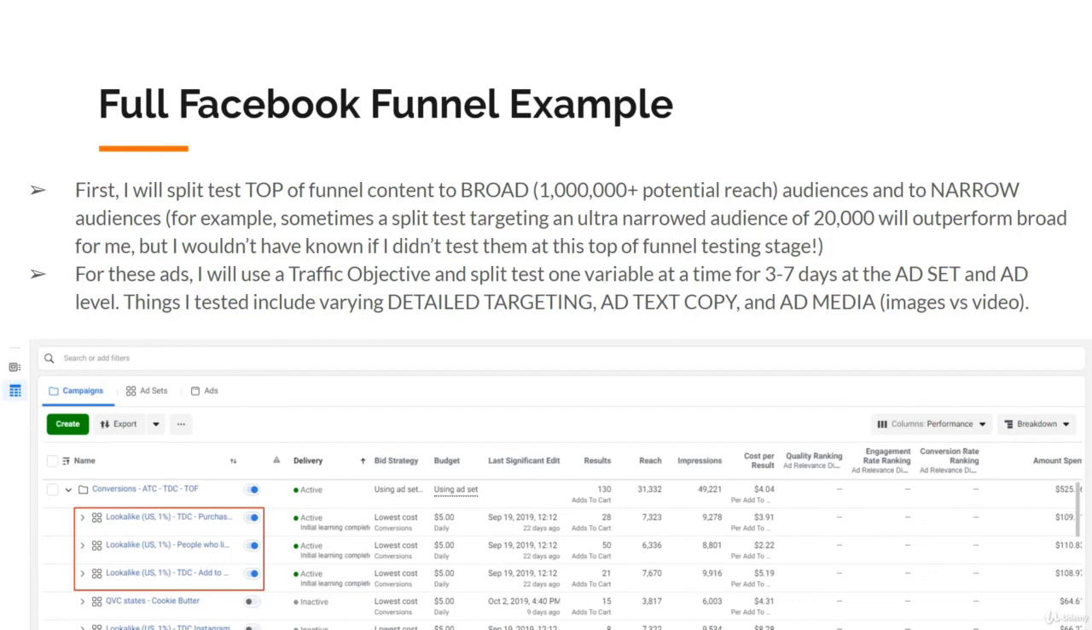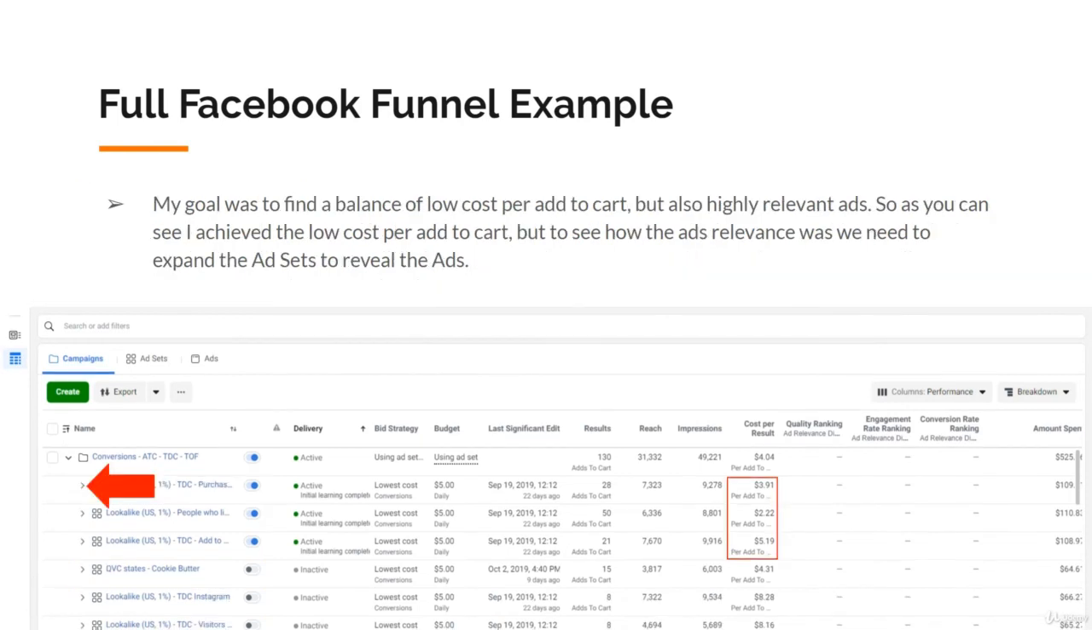For these ads, I will use a traffic objective and split test one variable at a time for 3 to 7 days at the ad set and ad level. Things I tested include varying detailed targeting, ad text copy, and ad media, such as images versus video. My goal was to find a balance of low cost per add to cart, but also highly relevant ads. So as you can see, I achieved the low cost per add to cart, but to see how the ad's relevance was, we need to expand the ad sets to reveal the ads under each ad set. So just click that little arrow next to the ad set name.